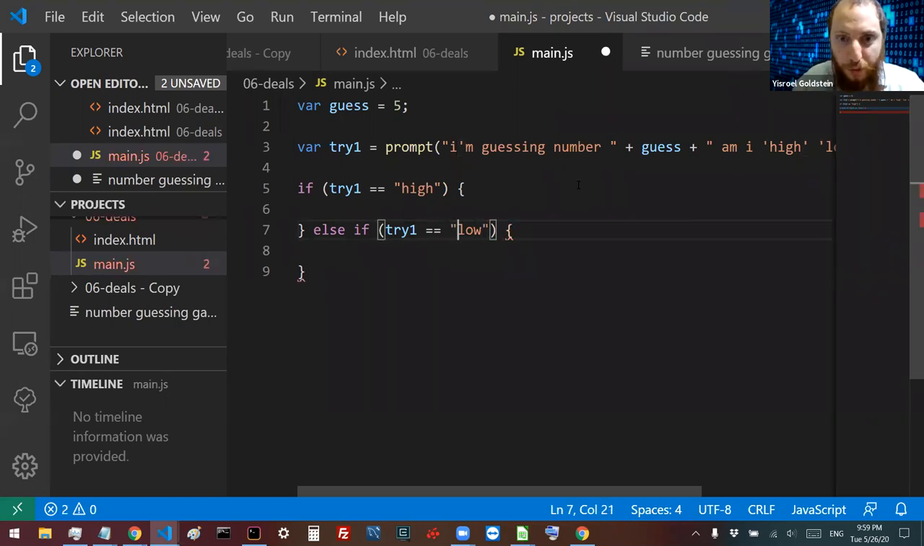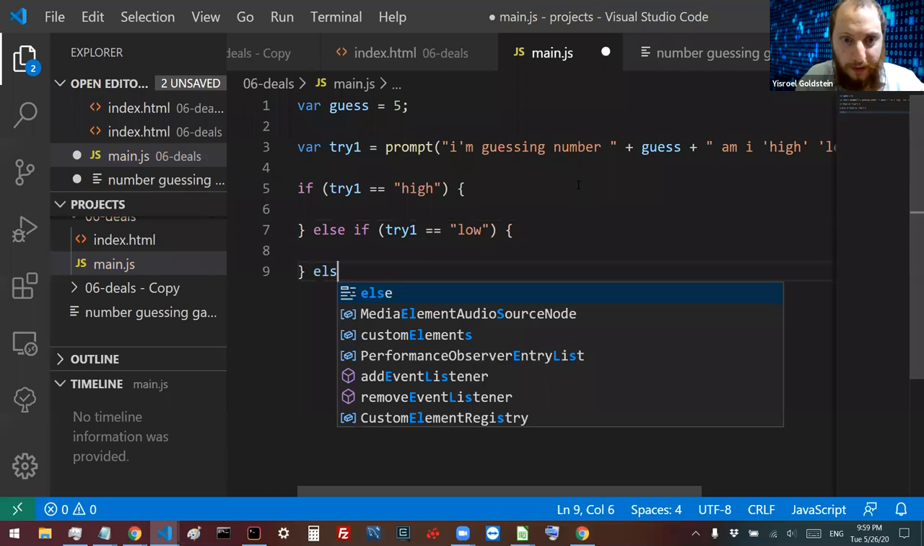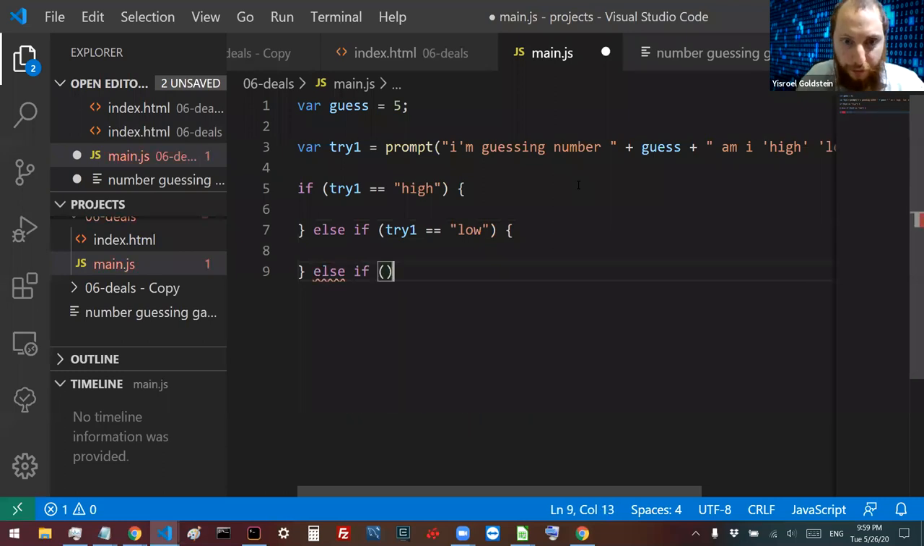Okay, then we're going to do something else. Else, if try one equals... oh, you see, I did that bug over there. Who can find the bug over here that I'm typing? If try one equals correct. See the bug over there?